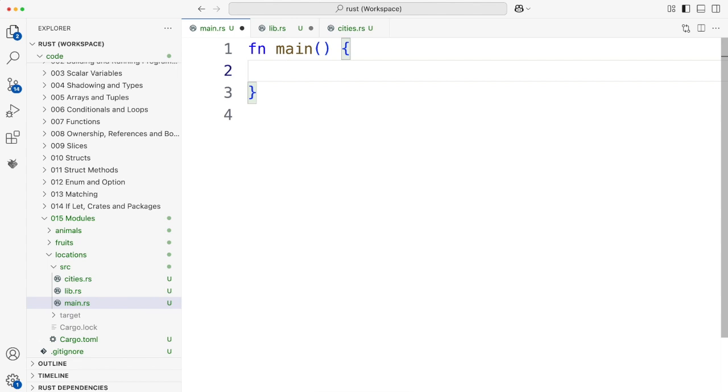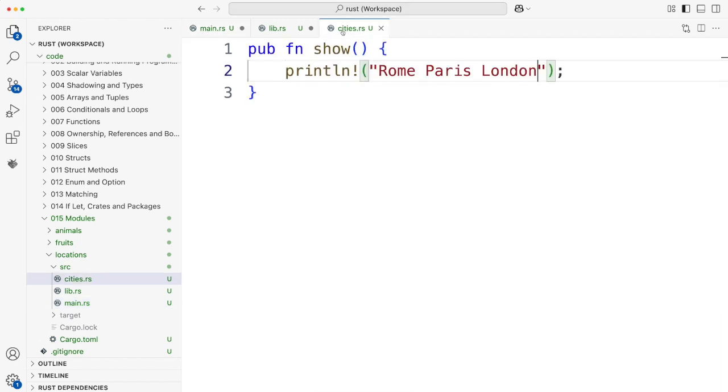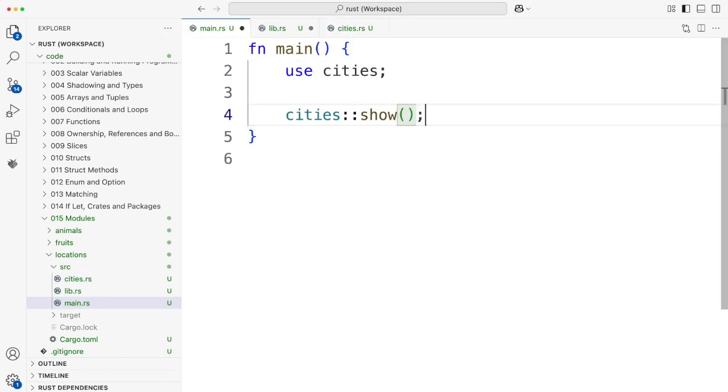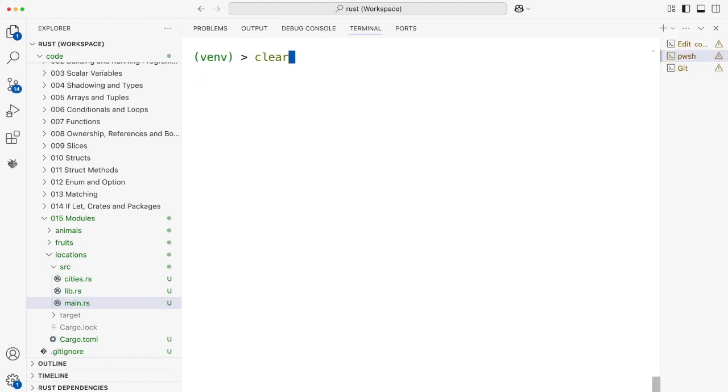So I should be able to do use and then either cargo, or even without that, I think use cities. And then I should be able to do cities::, what do I actually call that? Show. So let's write show there, and let's see if this works. So I'm going to go to a terminal. I think this is going to be like 50-50.